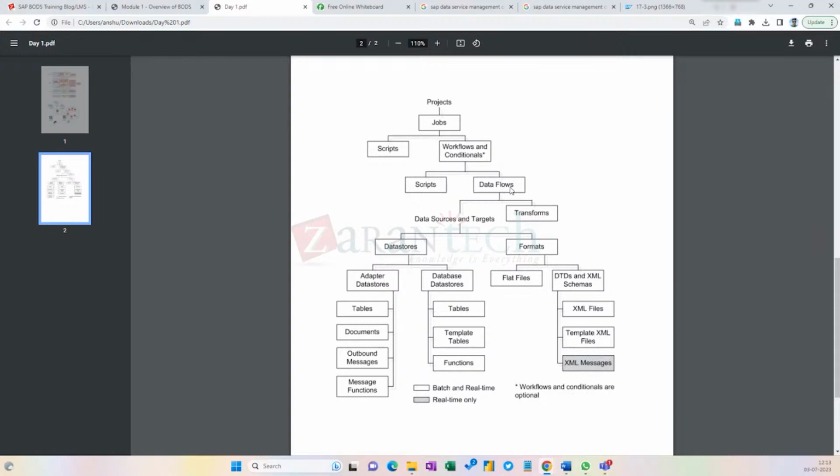Now the question comes, what is a data flow and what is a workflow? As its name suggests, a data flow is a container, or the area, where we design how our data will flow. Here we design the source tables and the target tables, and in the middle we define the transformation, what we will do.